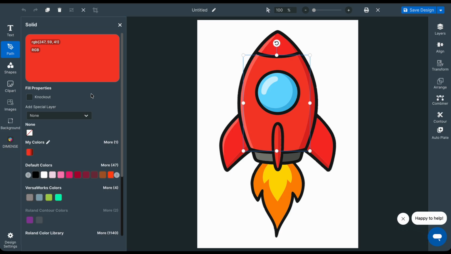The Add Special Layer tool is found in the Color tool, which can be accessed when double-clicking an object in the design. This tool makes it possible to add a flood fill of ink simply by selecting either gloss or white.